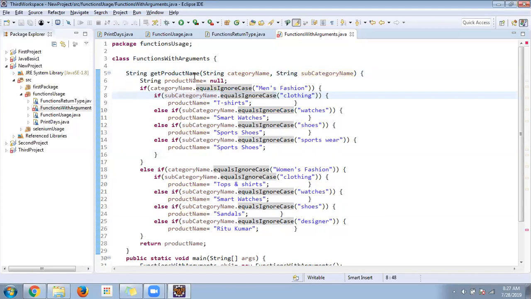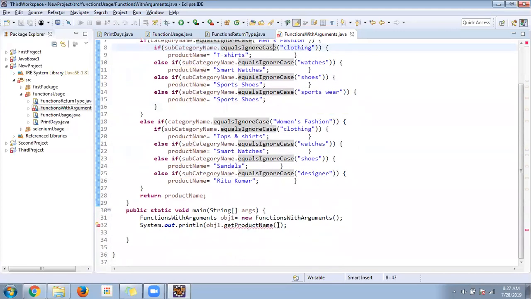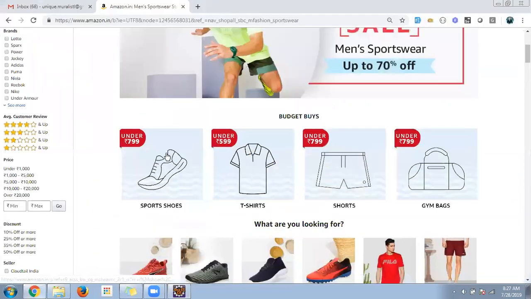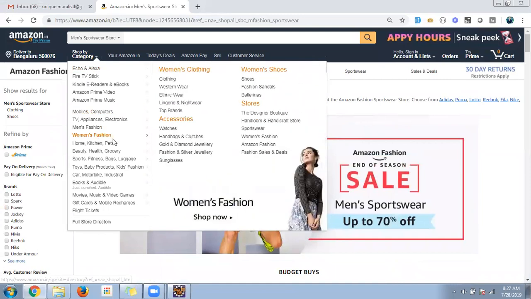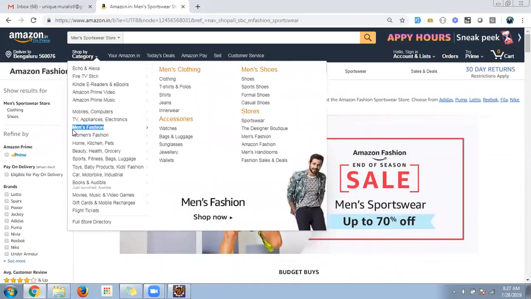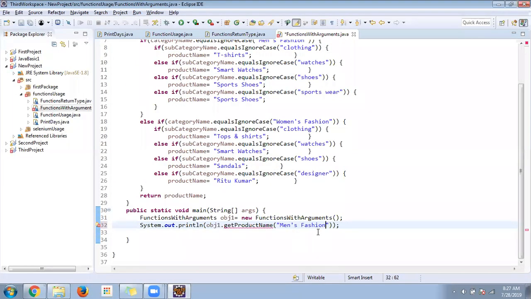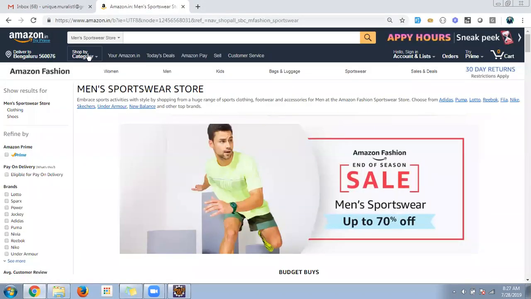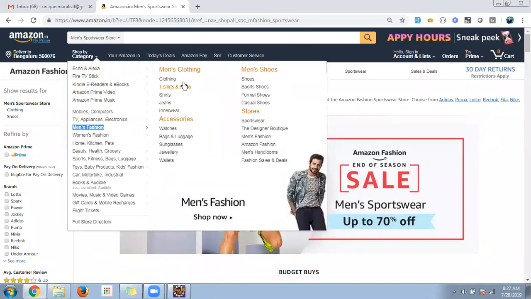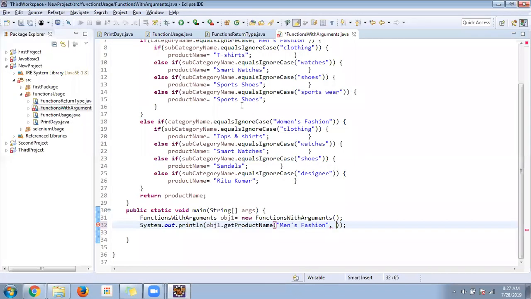Got it? So now I'm going to give get product name. The first one I'm going to give is men's fashion. I'll take that men's fashion. Then it accepts two arguments. The subcategory name, what is it? I'll go for clothing now.